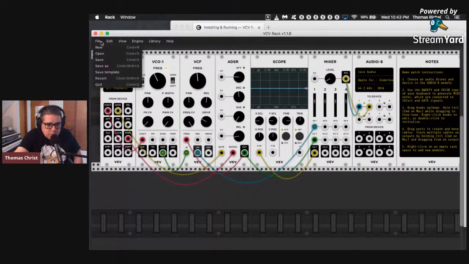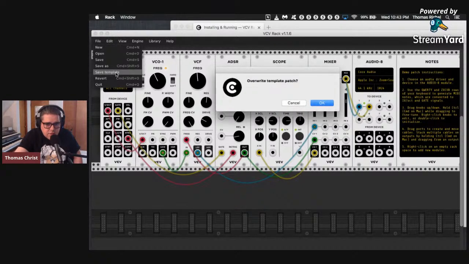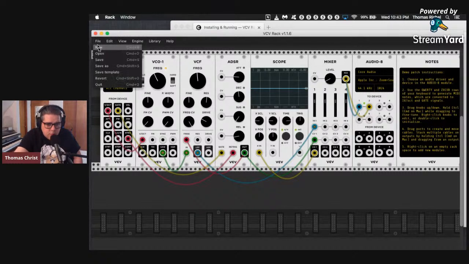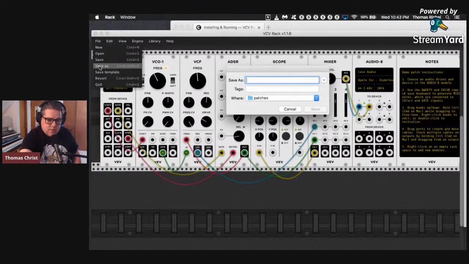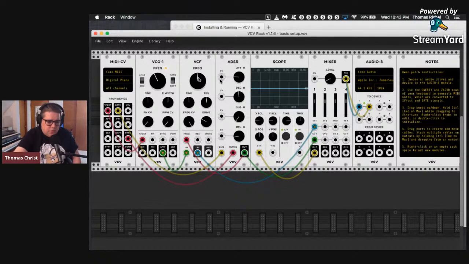Let's, I want to save this template just in case. Overwrite template patch. No, I don't want to do that. I think what we want to do is just save as. And we'll just save this as basic setup. There we go. Because I don't want to lose this completely. I'm sure it's saved in here somewhere, but so we're going to go new.